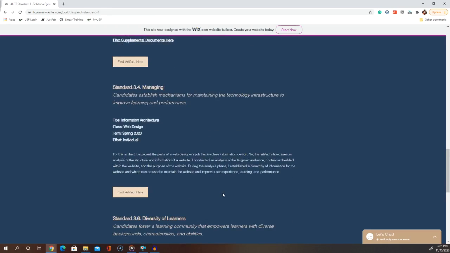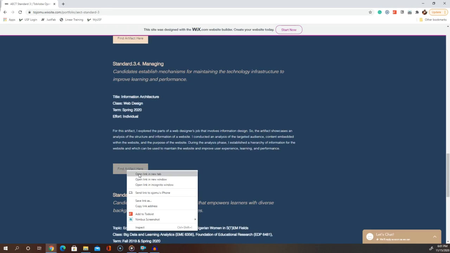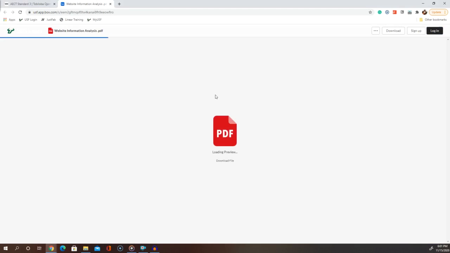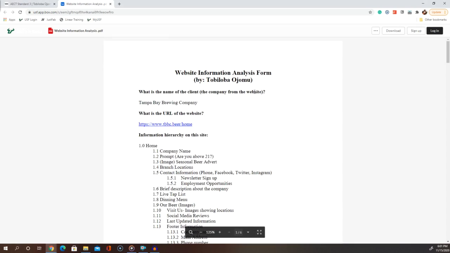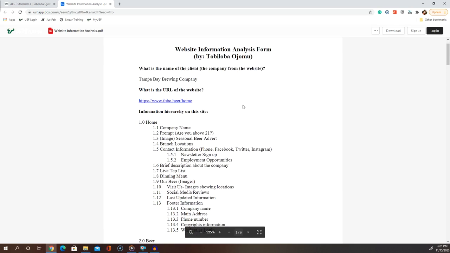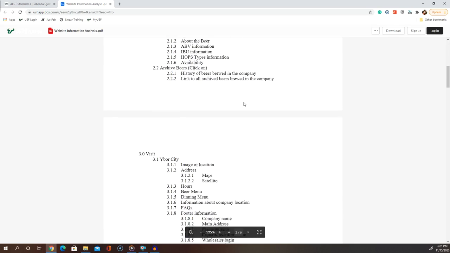The next substandard is 3.4, which focuses on managing. Here, the candidate is to establish mechanisms for maintaining technology infrastructure to improve learning and performance. The artifact that demonstrates this substandard is an information architecture that was created in my web design course. For this artifact, I explored the parts of a web designer's job that involves information design.